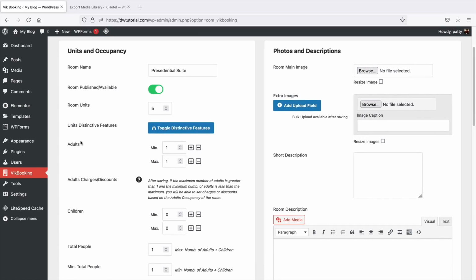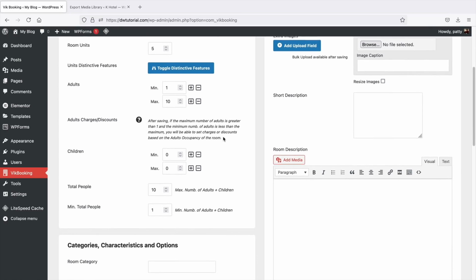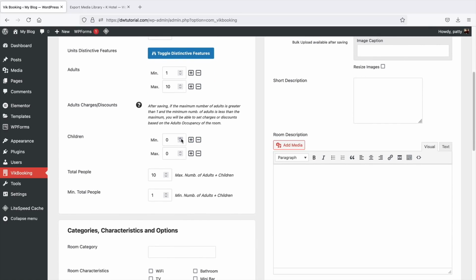Next, we have the adults, right? So what's the minimum and maximum adults that can be in this room? Well, I'll just say 1 to 10. Do we allow children? Well, sure, why not? 1 to 10 or something like that. This will actually help people search for rooms in the search bar. So here we have the total people that can be in the room. 20 is quite a bit, but again, that's up to you.